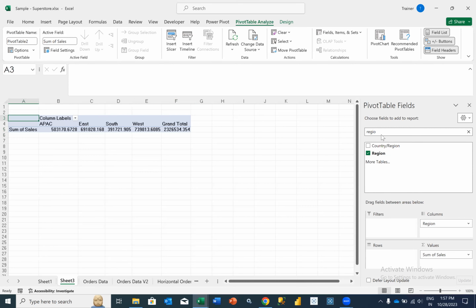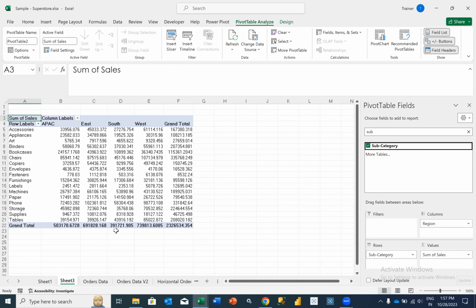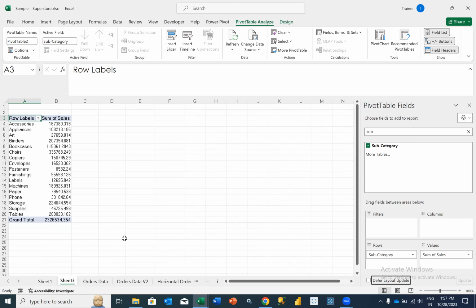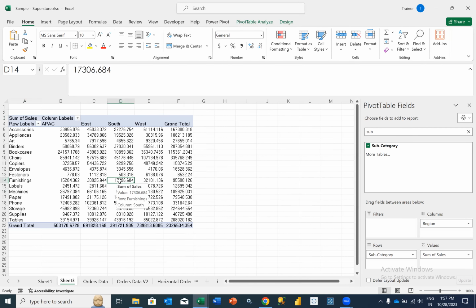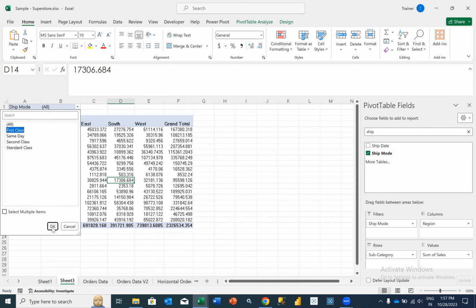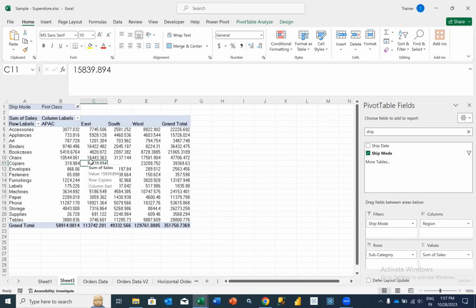Now I'll remove segment, I will add subcategory. My report is ready by subcategory wise. If I don't want region anymore, then let's go ahead and add the region again. Now here what I want to do is, I want to filter only the shipment mode, which is first class. This entire report should show me data only for shipment mode, which is first class. I'll drag shipment mode to filter shelf, and here I will select first class. This entire data is now showing for first class. Can you create the same report in your Excel?